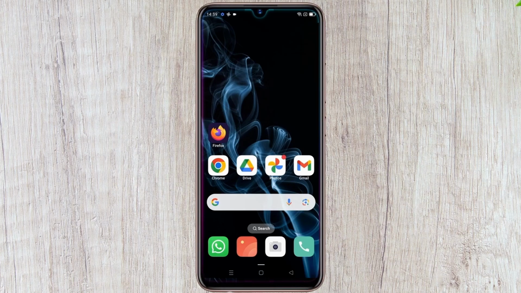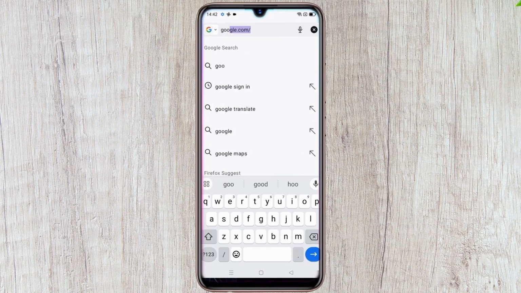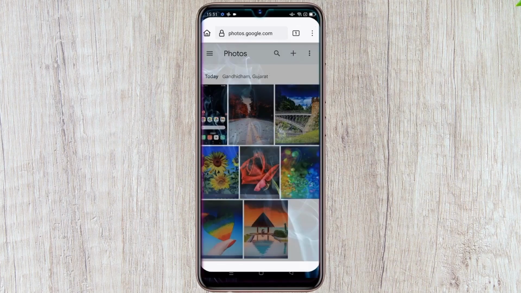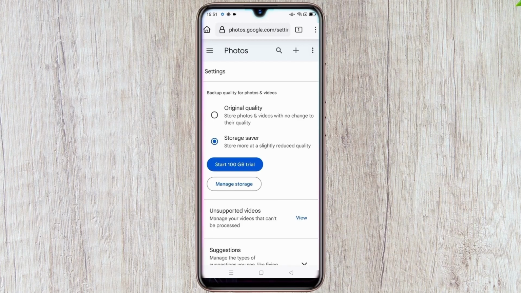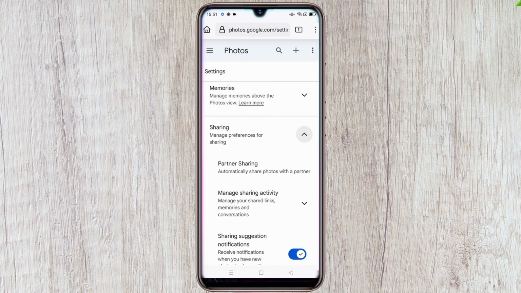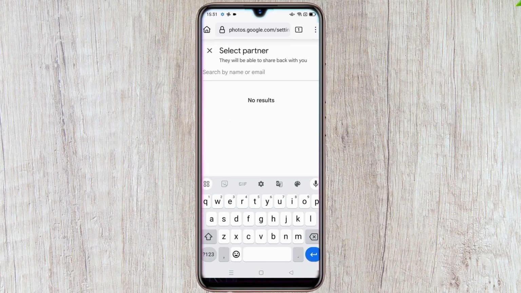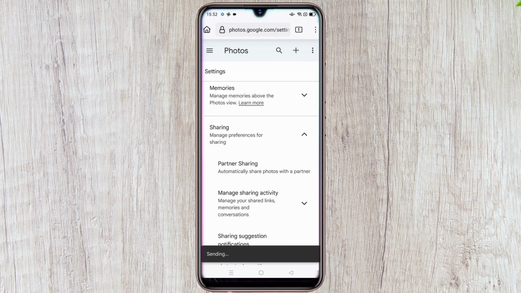To enable partner sharing, open Google Photos on the second account from the Firefox browser. Here in the search box, type Google Photos. Then tap on here. Then tap on the three lines in the top left corner. Then scroll down and tap on settings. Then here scroll down and tap on sharing. Then tap on partner sharing. Here leave as it is. Then tap on next. Then here enter the email of the first account. Then click on next. Then click on send invitation. Then the invitation will be sent to the main account.